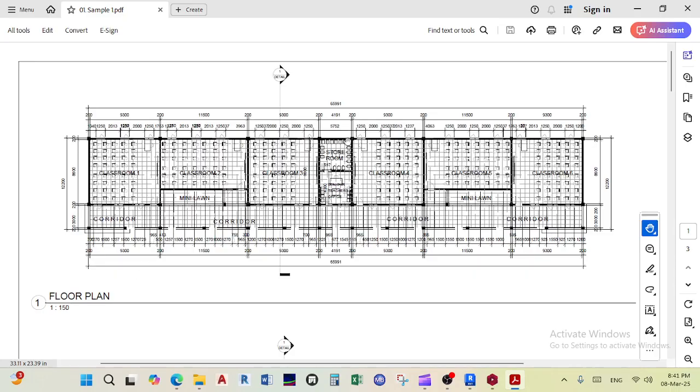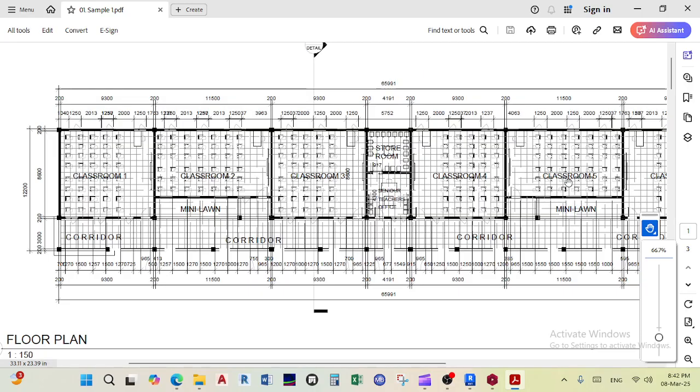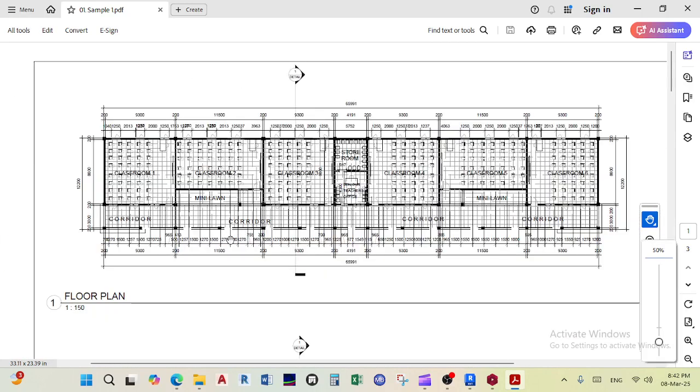So as you can see, the total length here they estimated for 1, 2, 3, 4, 5, 6 classrooms on the ground floor, and then later on they propose that they have more rooms on top, meaning they might have about 12 classrooms in total. Okay. So this is the architecture drawing.